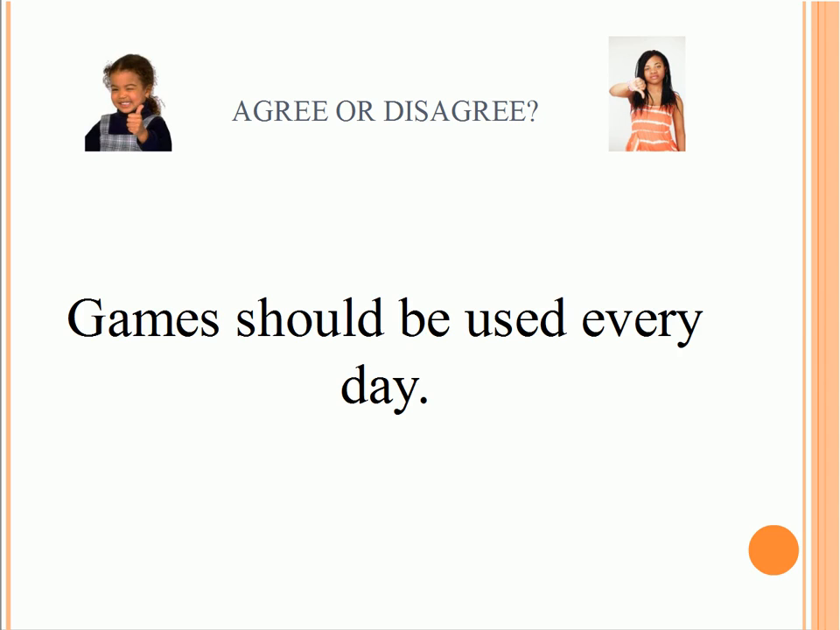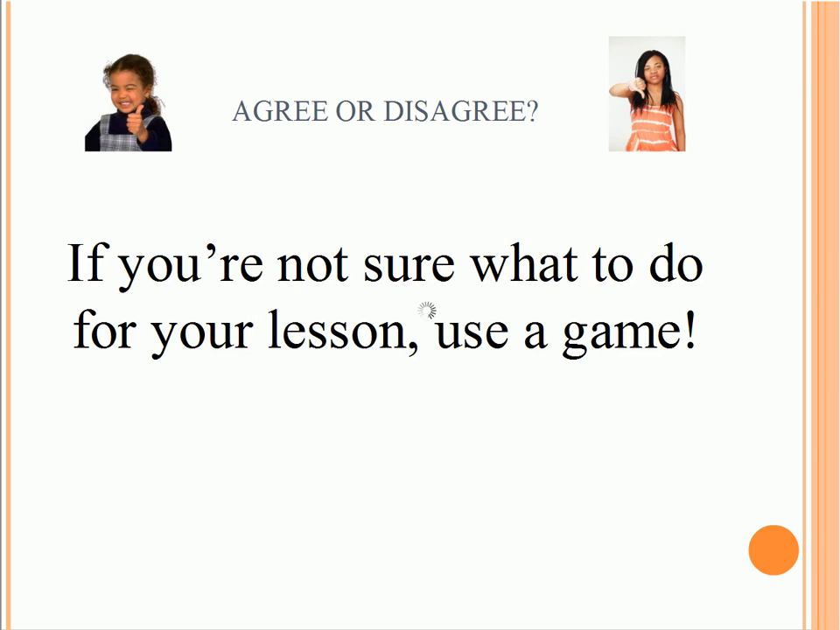Games should be used every day. What do you think? Do you agree or disagree? Okay. Next we have, if you're not sure what to do for your lesson, use a game. What do you think? Do you agree or disagree with that statement? If you're not sure what to do for a lesson, just go ahead and play a game.